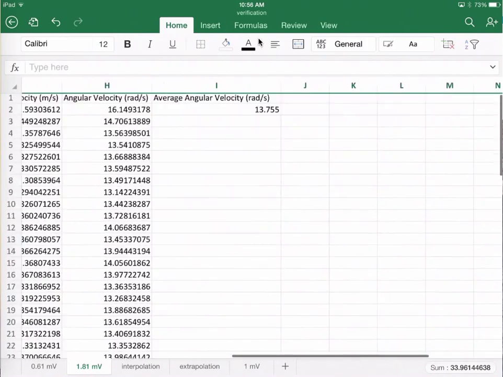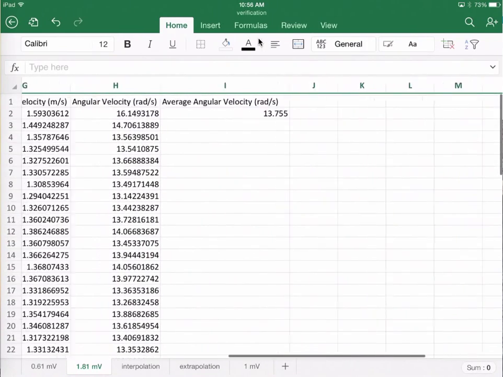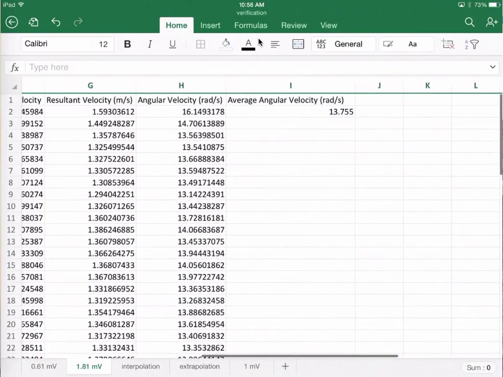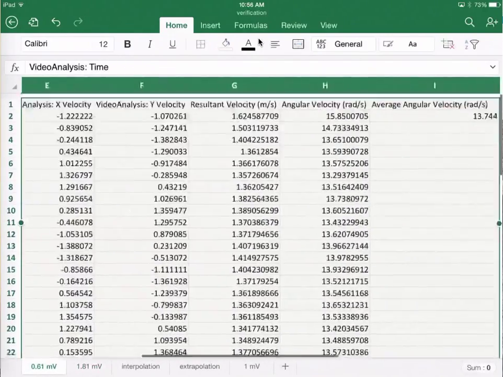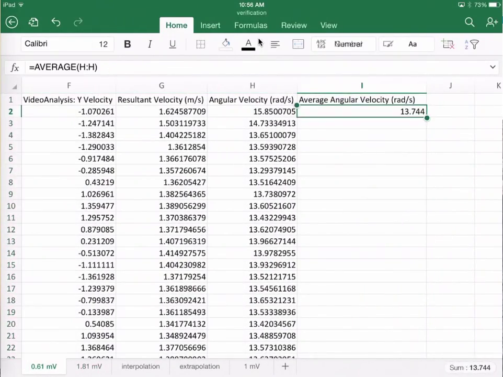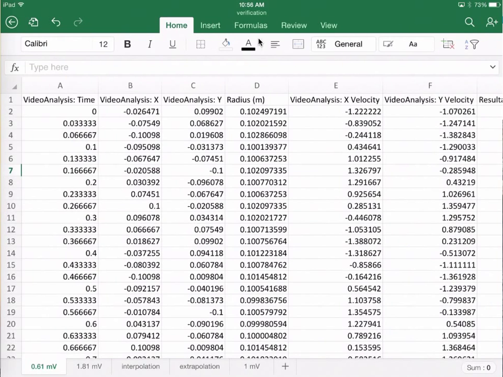And let's see what we have for our average angular velocity. We have 13.75 still. Did we change anything? That's 1.8. What about 6? This is 13.75. It can't be the same. So I need the 0.61 data set.